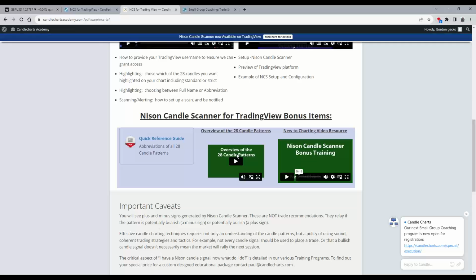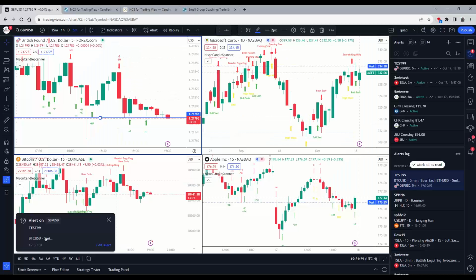So the same 28 patterns that are in the software, we're going to give you an overview of those candle patterns, what you should be aware of, what you need to be looking out for when you see those candle patterns. And then for those new to charting, almost an hour-long video on creation and setting up charts, plain and simple.